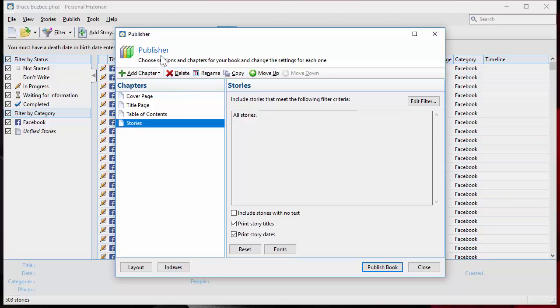And what Personal Historian has done is it's taken that little wizard and it's brought it into the selections I made, and it's brought it into this publisher. Now, once it's in this publisher, I can get very creative. If you go into the help online, we've got other webinars that show how to use this publisher. It's a very, very powerful feature.